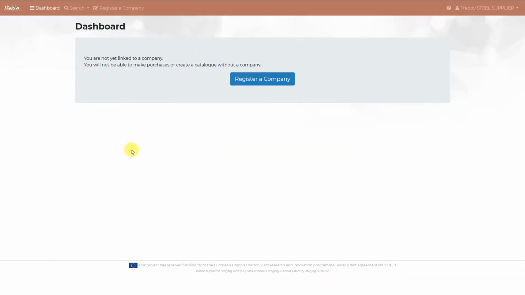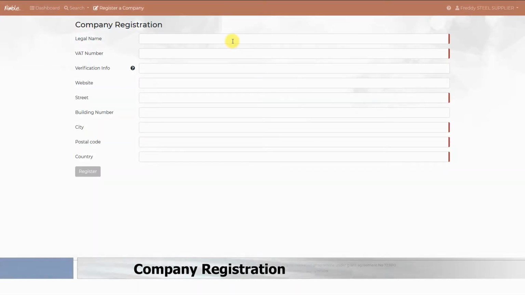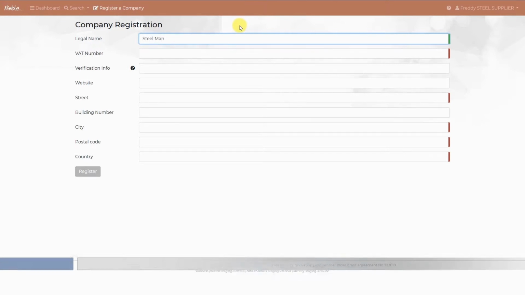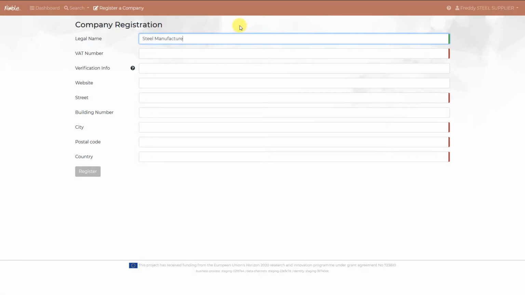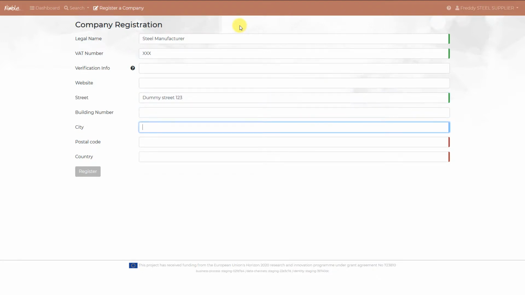When a newly registered user enters the NIMBLE platform, he can only search for products. In order to do business, he needs to register a company. In this use case, we are going to register a steel manufacturing company with a dummy VAT number and address. In a real use case, you would also provide some verification info to allow the administrator to verify the information you have submitted.